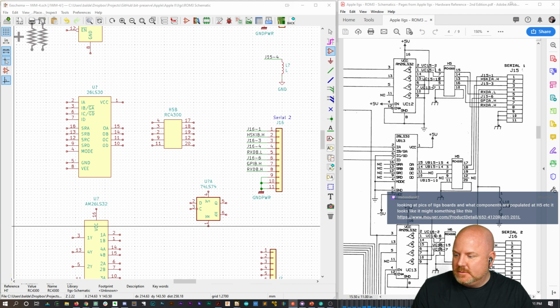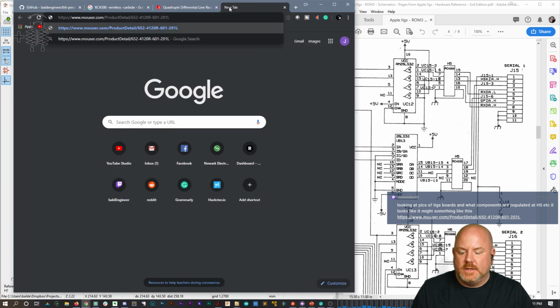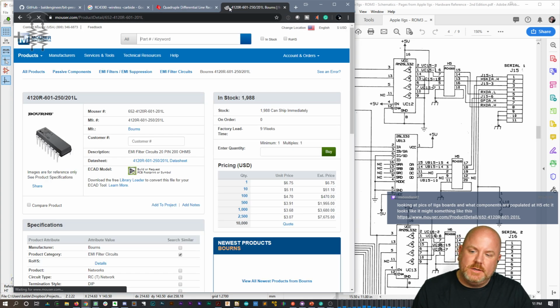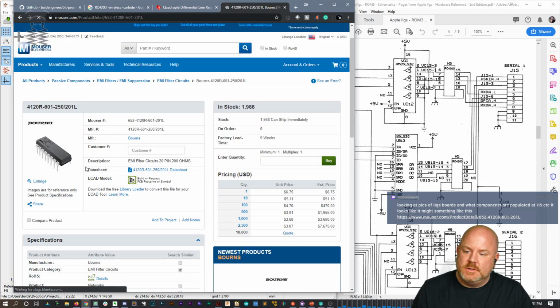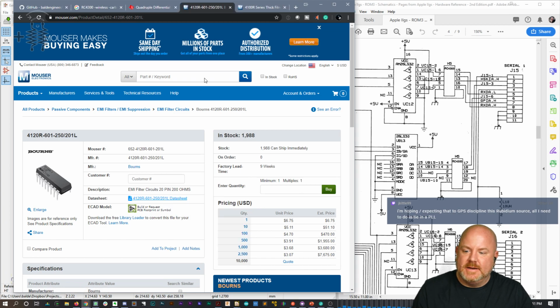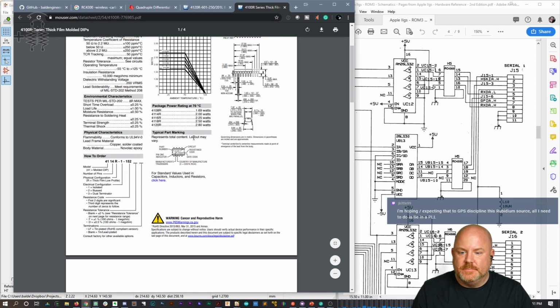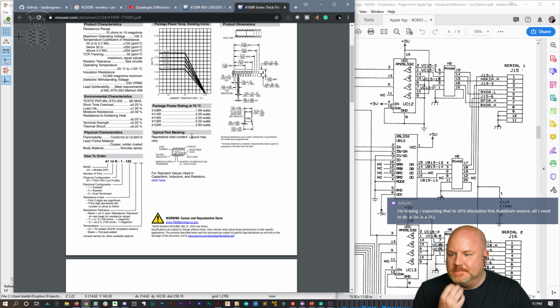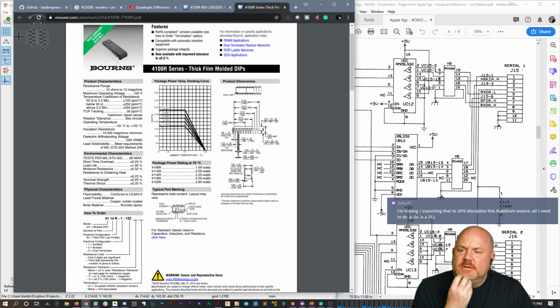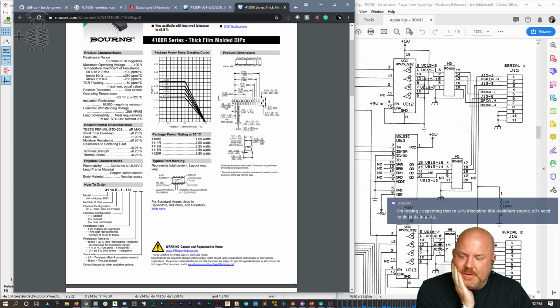Let me grab this link. So looking at the board, it looks like H5 might be one of these. Interesting. Yeah, okay. I could see that. So is it just maybe like a... I'm trying to think, what would it be if it's in a package like this? I was going to say a chip inductor and chip resistor, but that wouldn't make sense.